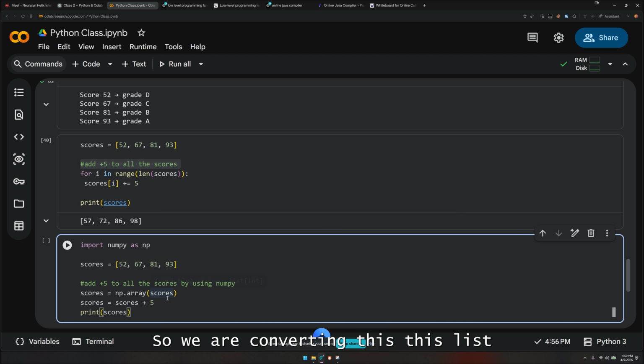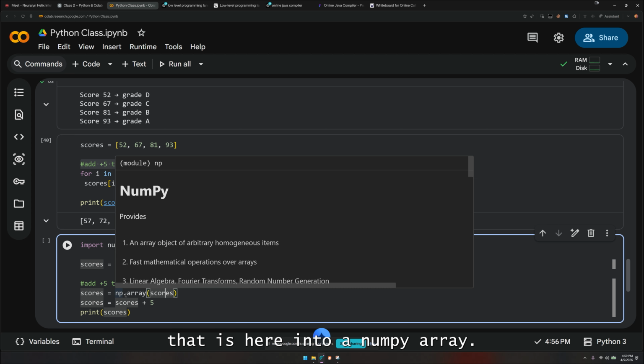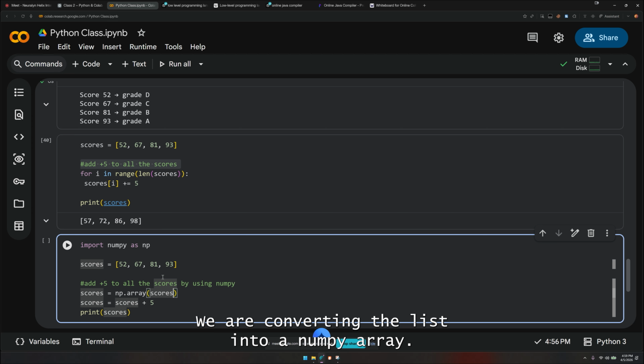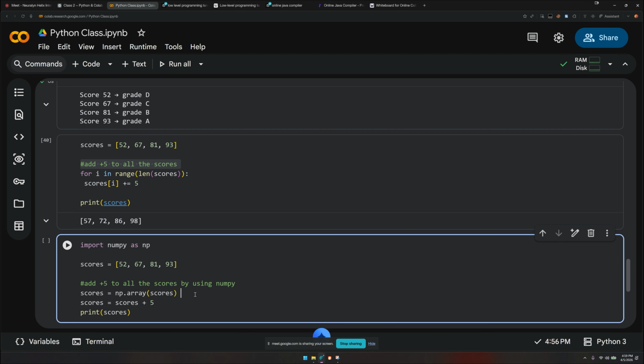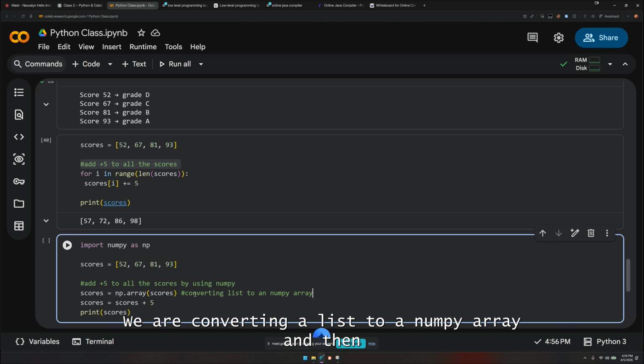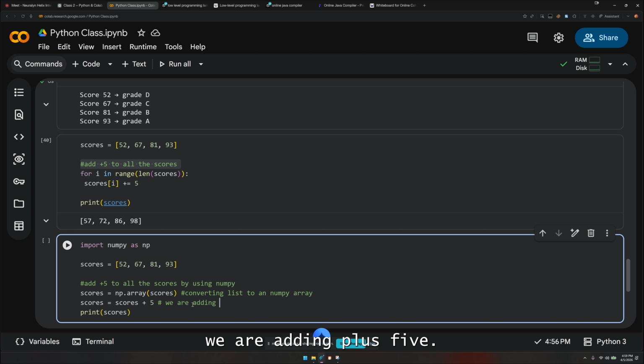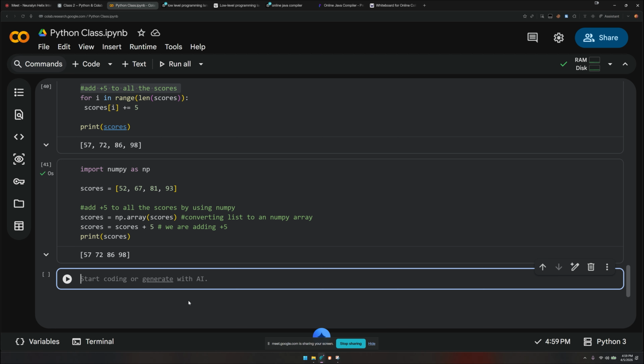So we are converting this list that is here into a NumPy array. We are converting the list into a NumPy array, and then we are adding +5. Now if I run it, it's the same output, 57, 72, 86 and 98.